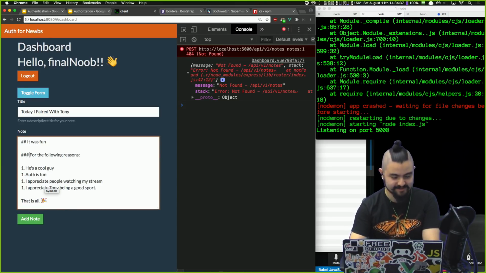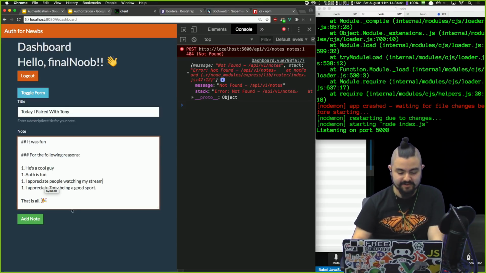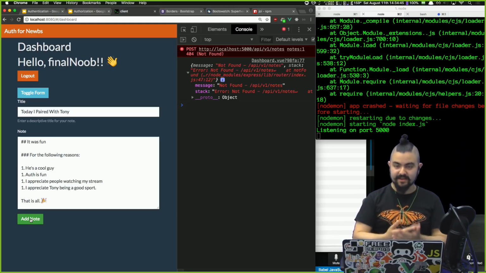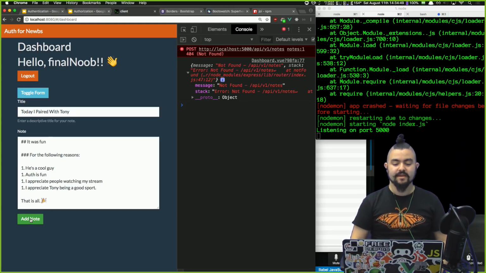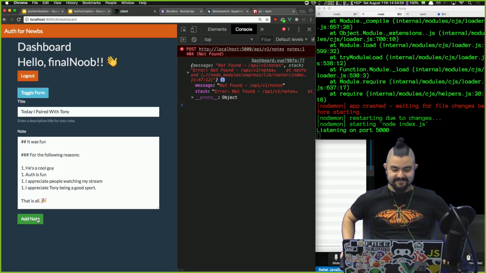Cool. So I did mention this earlier, but it should allow valid Markdown. Okay, so when I click add note, it's going to make that post request. It's going to validate the data. It's going to insert it with the currently logged in user's ID. And we should get back the note that was inserted. Tony, I'll let you click the button. Okay, and we're currently logged in as final Newb. Correct. Okay.